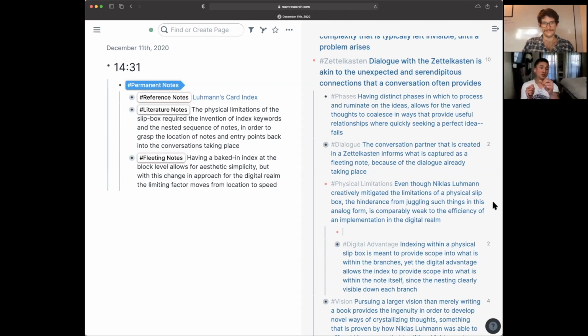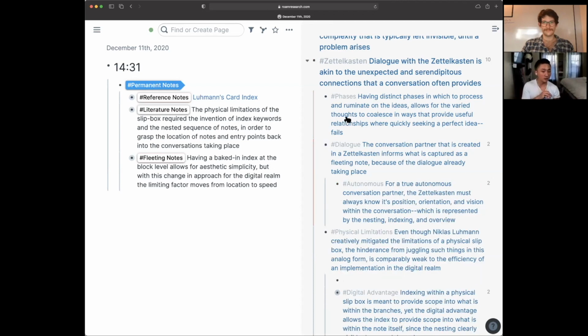You know? And so when Luhmann had this problem, he was like, well, let's create an index or a keyword index of sorts. And what that was doing was it was allowing you to see past the cards that you can't physically see. In a digital Zettelkasten, it's in the nesting. You can actually see the notes that are next in the conversation. So you have Zettelkasten phases, Zettelkasten dialogue autonomous, Zettelkasten physical limitations. You see what I'm saying?